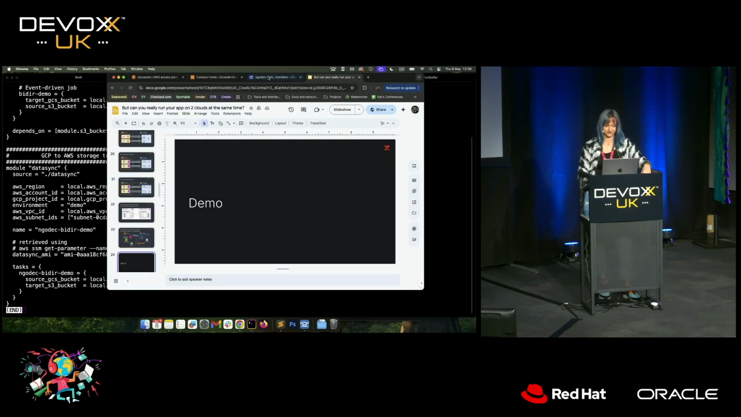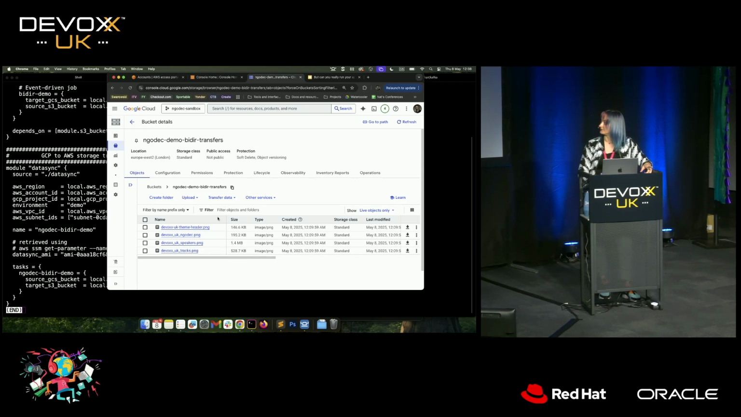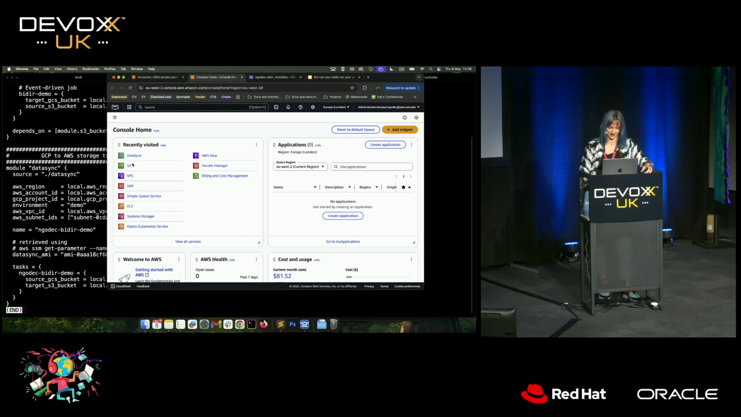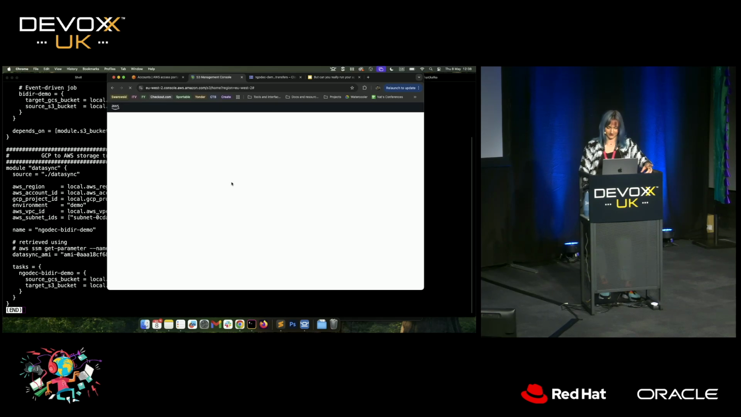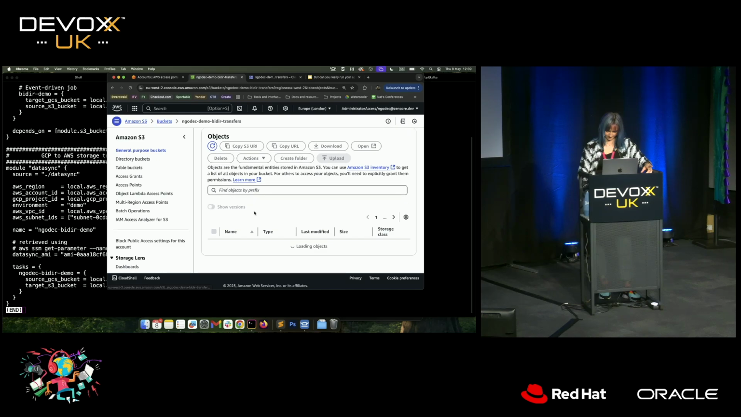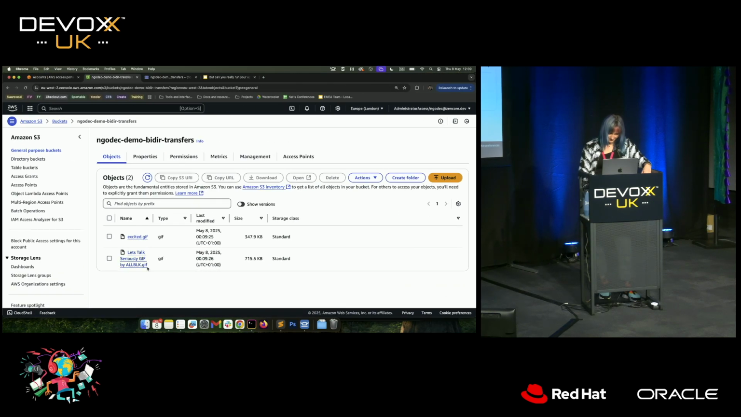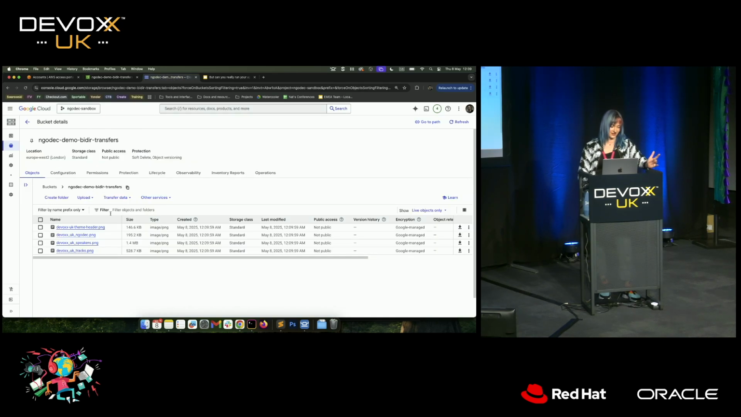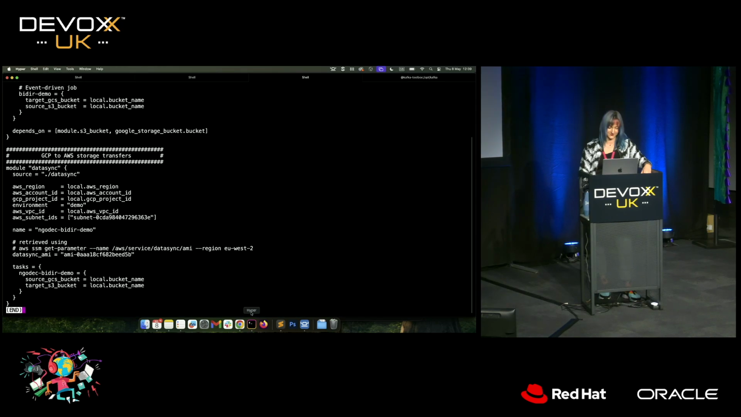Meanwhile, this is the bucket that I have on Google Cloud. We have a bunch of screenshots from the Devoxx UK website. And we have a bucket on the AWS side, which has a couple of GIFs. And the UI is marvelous. OK, we have a couple of GIFs. Cool. We see that the objects on either side are different. That was the point of showing it.